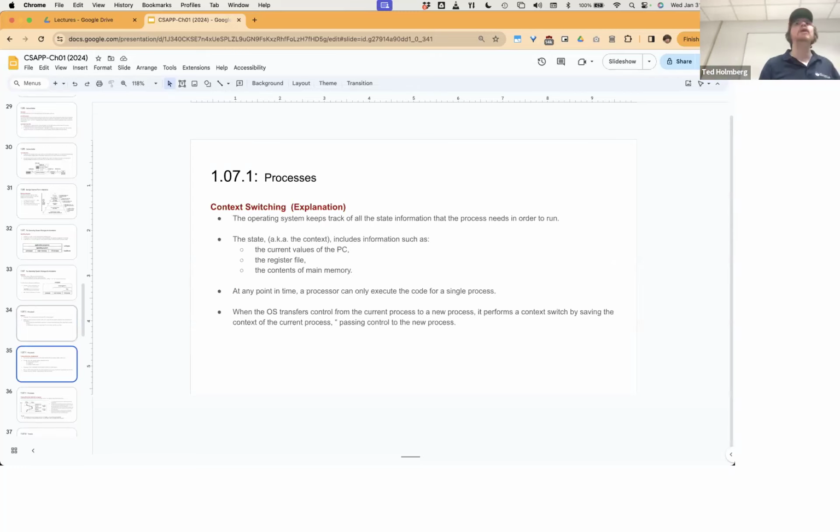So how does this work? How can you have one CPU run multiple processes concurrently? Well, it's through a process called context switching. The operating system keeps track of the state information that the process needs in order for it to run. The state is the context, which includes information like the current values of the PC, right?